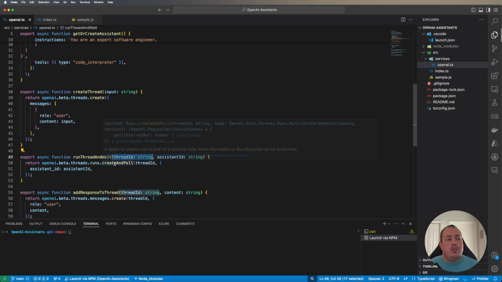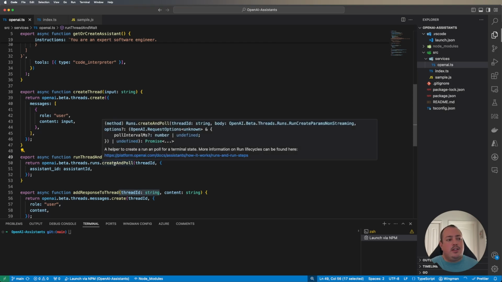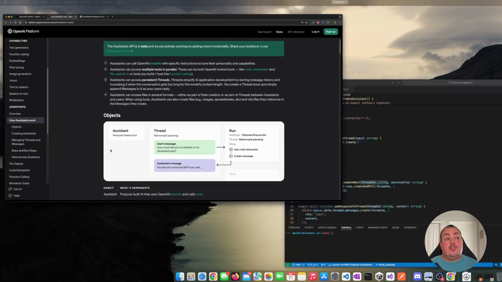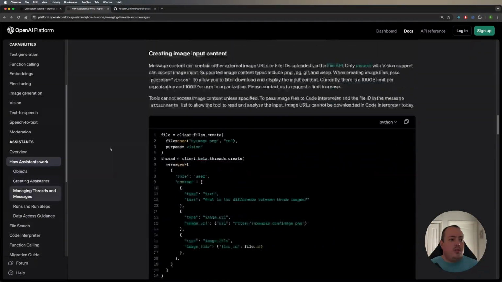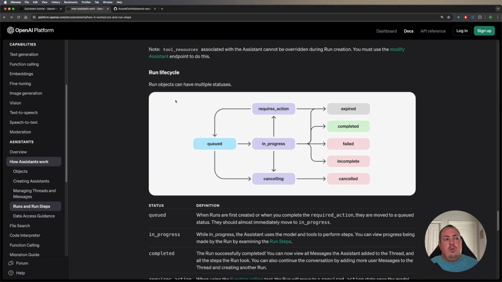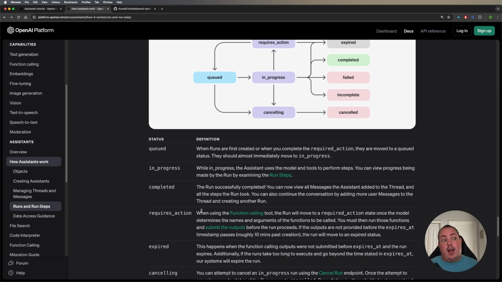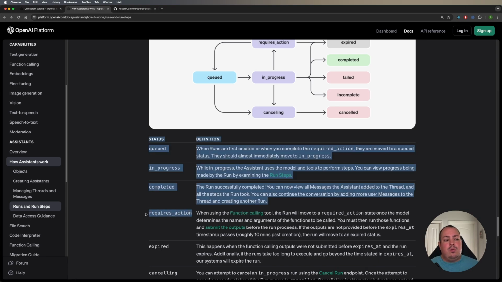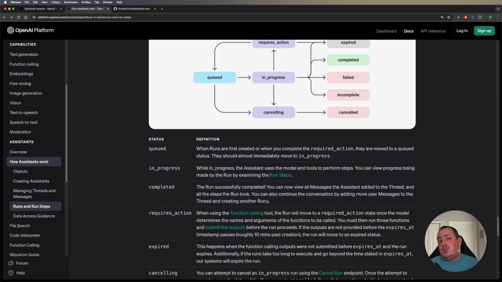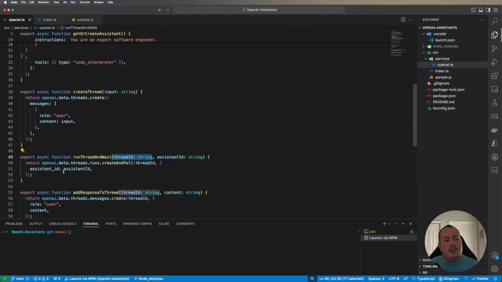And create and poll is just a little bit of syntactic sugar around looking for a terminal state or a status. So the tools, let me see, I think they have a diagram in here. When you run it, it'll basically queue something up and it'll go through various states. And you can look at these and analyze them in the code. There's a whole lot of really interesting things on here, not just the status. For instance, if you're using function calling, it can go into a required action state, like it's waiting for a tool. It's actually a pretty well developed API. Let's go back to the code.